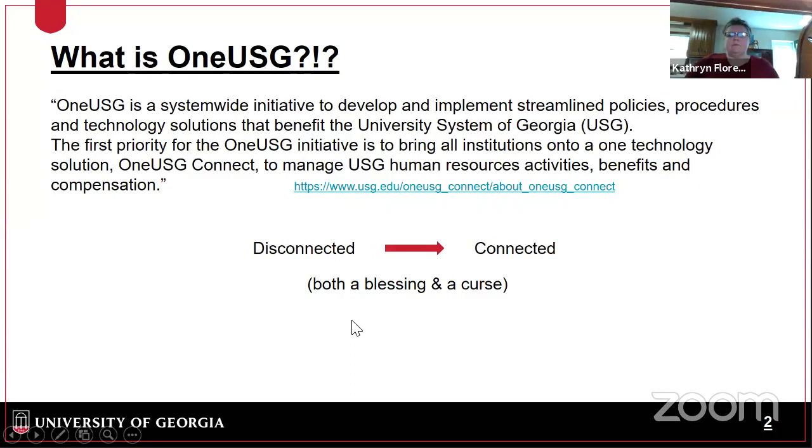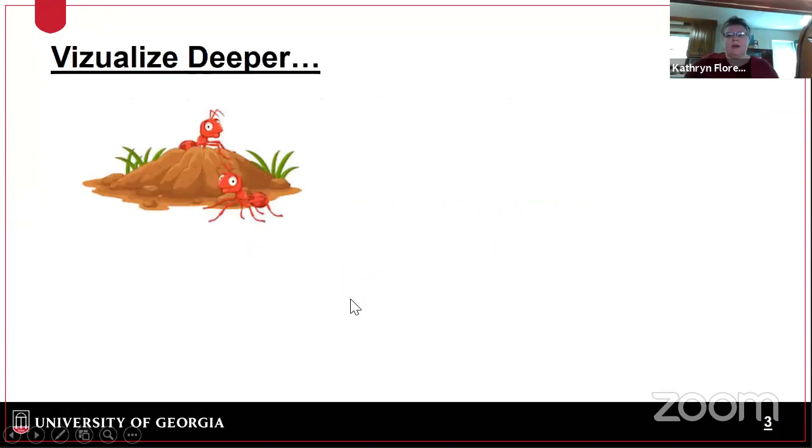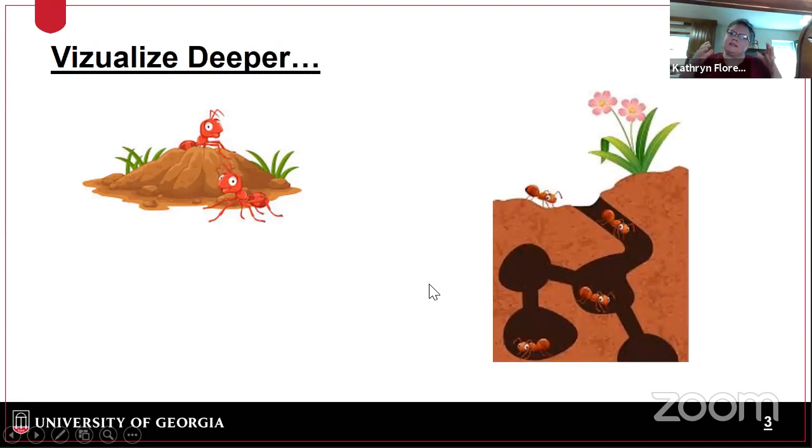Because I'm a visual person, I have to think about an anthill. When my oldest was little, he had an ant farm. I think I loved that ant farm more than he did. But it was very fascinating to me because at the top, if you walk outside, you see the anthill. It's just across the surface. It just looks like a pile of dirt. But underneath, all of it is integrated in that it all connects in a way. So that's one of the ways that I think about OneUSG Connect, because it's all interconnected.